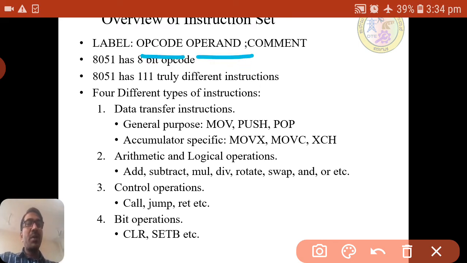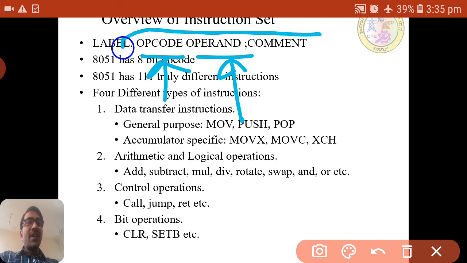The opcode is the operation, which operation we need to do. That operation is indicated by the opcode. The thing on which we need to do those operations, we call the operands. Operands can be registers, direct values, or memory contents. So an instruction consists of an opcode and operands.